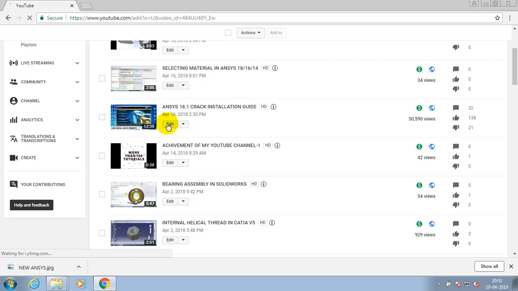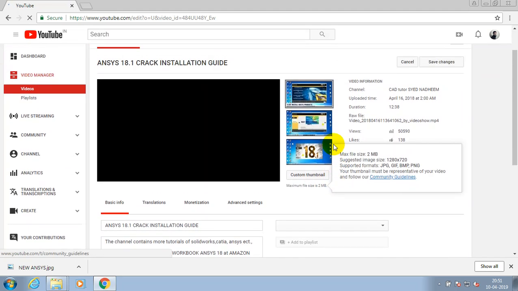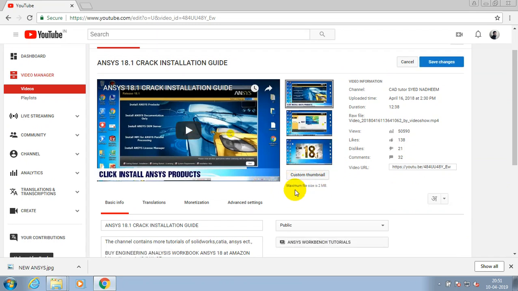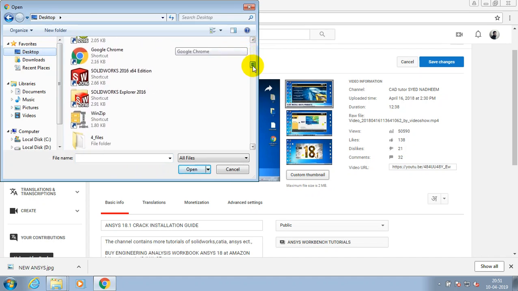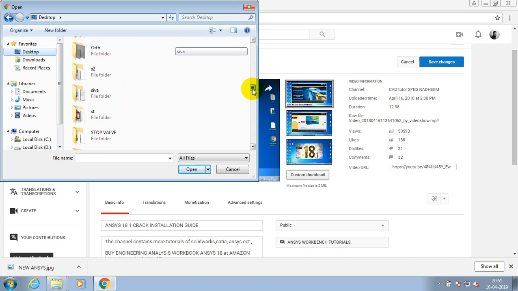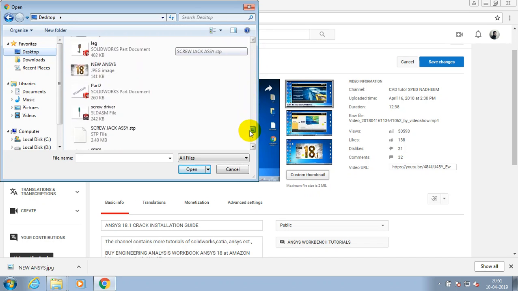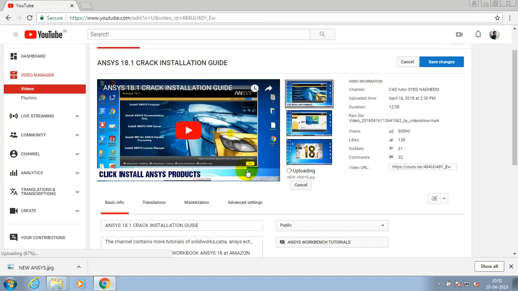After selecting the edit icon, a new window appears. Here we have an option such as customized thumbnails. So we have to select customized thumbnails and specify the image file of the new customized thumbnail. I select it by browsing for the new thumbnail I made, then click open.